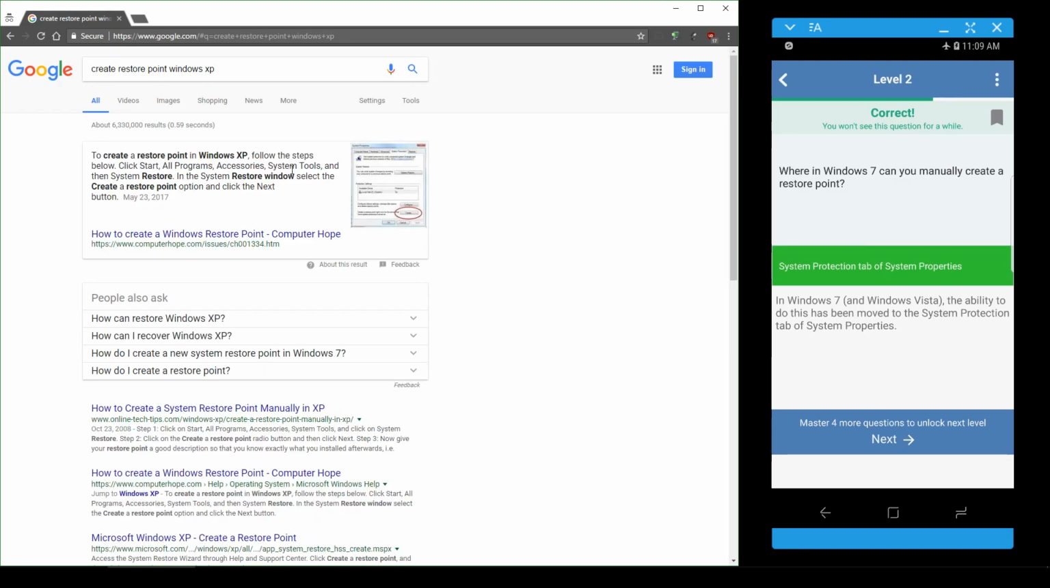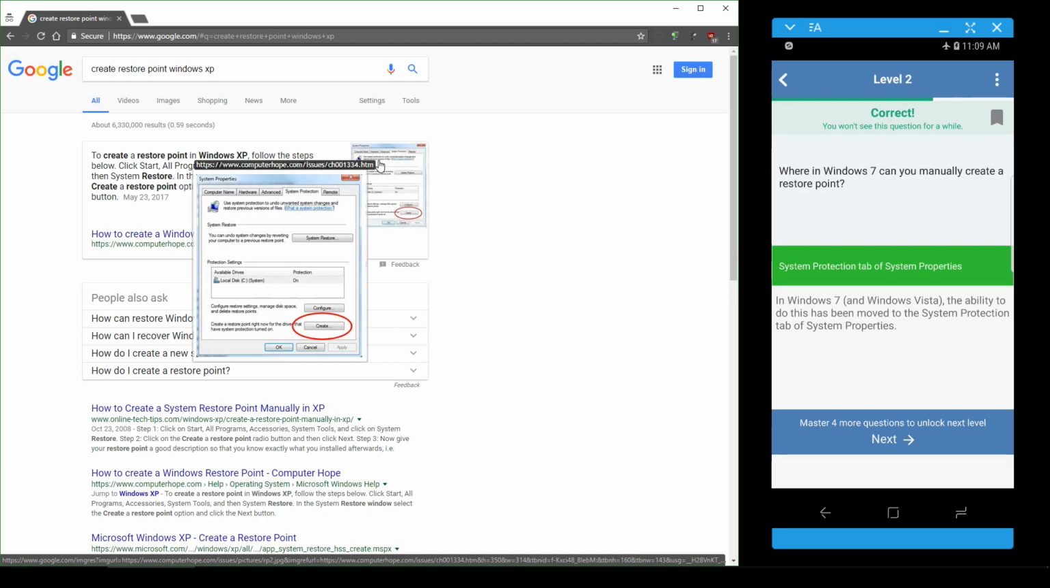Start, accessories, system tools, and then create restore. Okay, so that one was in system tools. In the system restore window, select create. So system properties, system protection has it too. Like this one has it in the system protection tab as well.